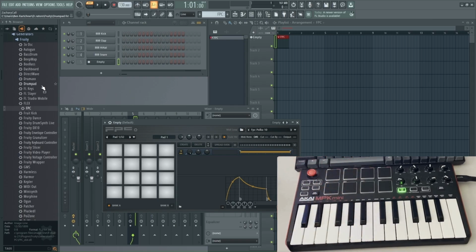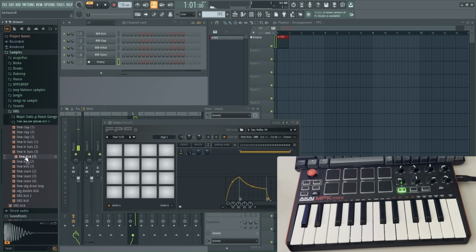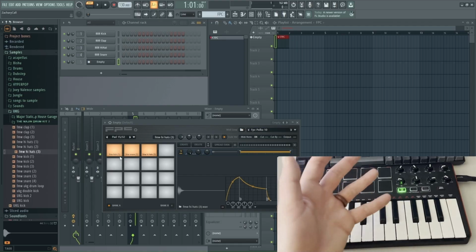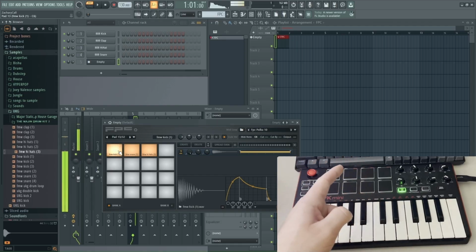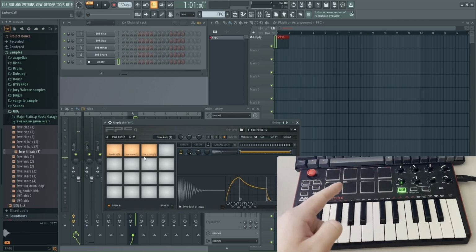So why don't we try to drag some sounds in? All right, let's drag this kick in. Let's drag this snare in. Just drag in this hi-hat. Okay, so as you can see, they're here in FPC. So if I click on them, they'll all be there in the soundboard.